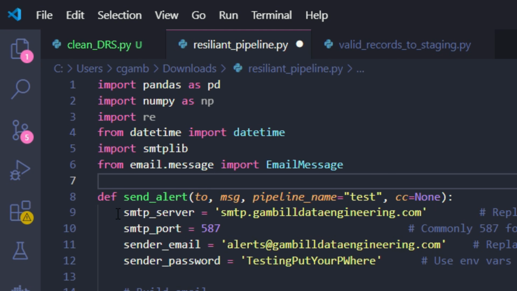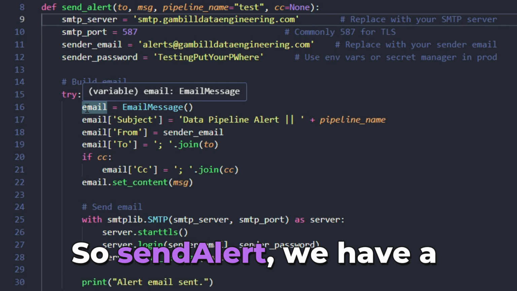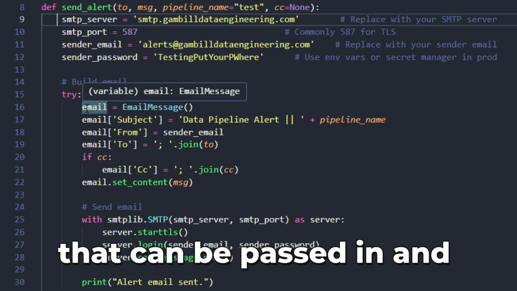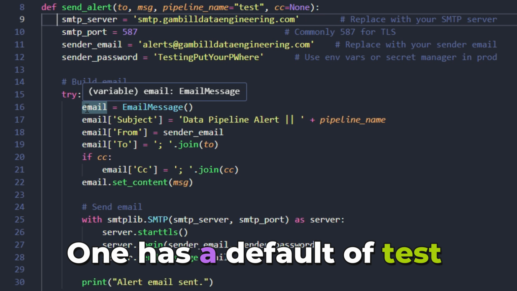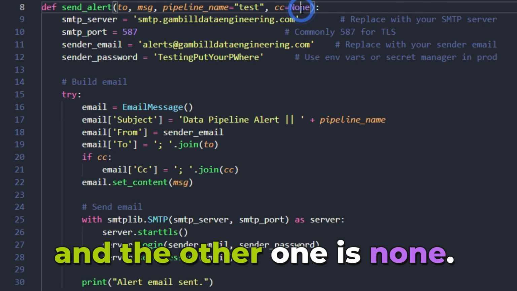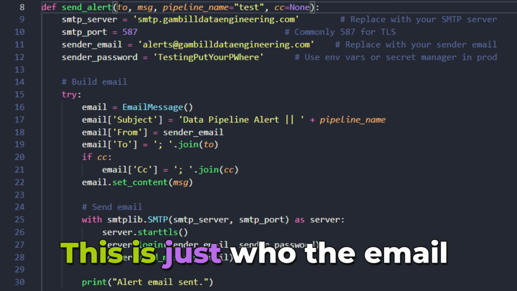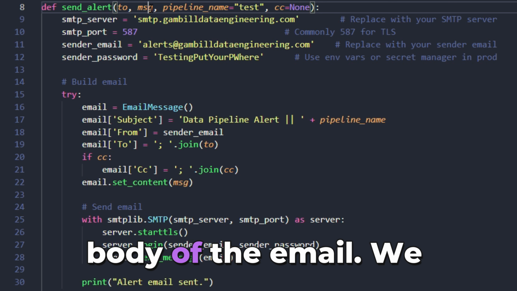All right, jumping into the send alert function that we've created. For send alert, we have a handful of parameters that can be passed in, and two optional. One has a default of test and the other one is None. So we have our to and our message, right? The to is just who the email is going to. msg is just the actual body of the email.